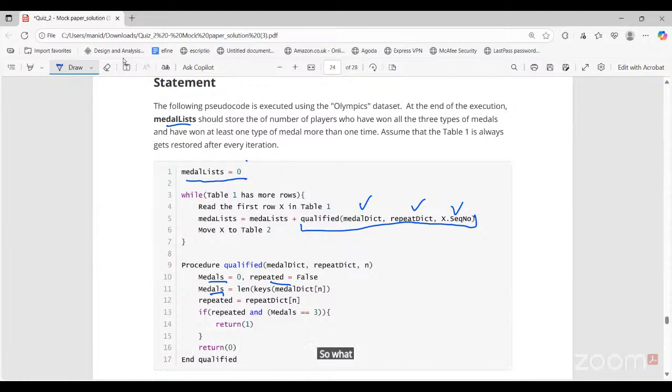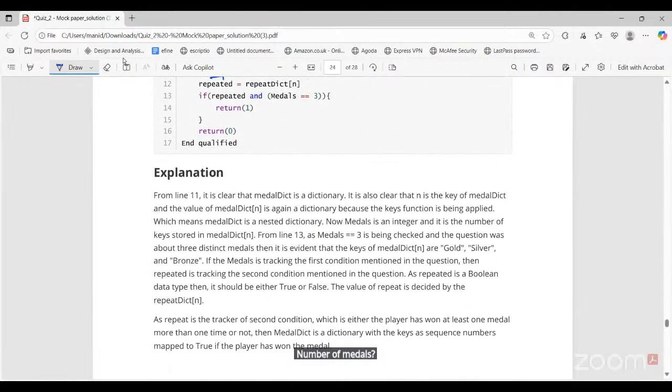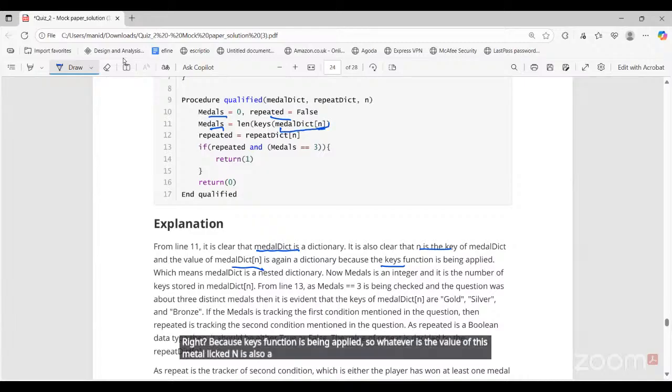So what is this medal dictionary? Number of medals. See, it is clear that medal dictionary is a dictionary. That much we can say, right? It is also clear that n is a key of medal dictionary. From this code, you can see repeat dict, medal dict n. That means n must be a key of medal dictionary, correct? That's how we find the key value pairs. And the value of medal dict n is again a dictionary, right? Because the keys function is being applied. Whatever the value of medal dict n is, it is also a dictionary, because on top of that I have applied the keys function. This is clear.